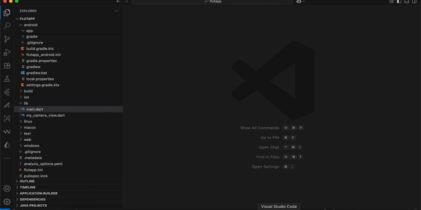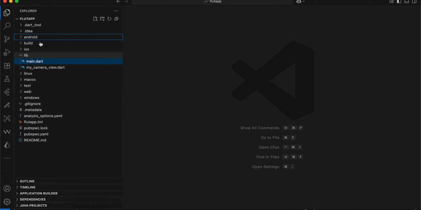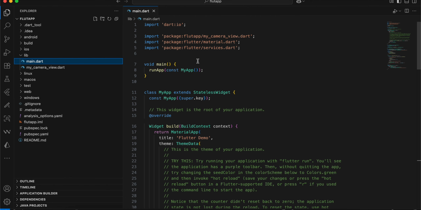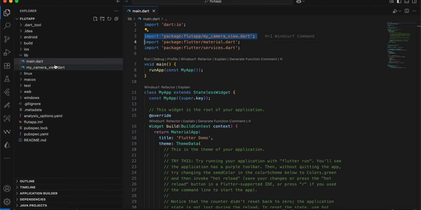First let me quickly tell you that most of the camera related code is written as native code with the help of Kotlin. I'm not using any third-party library for this. First you just need to create a Flutter application. Then you need to go to lib/main.dart, and here firstly we are importing my camera view. This is a separate Dart file which I have created. Instead of flut app, you will have to write your own project name over here. I'll show you this particular file also in a bit.